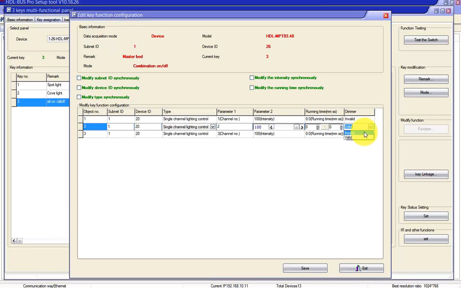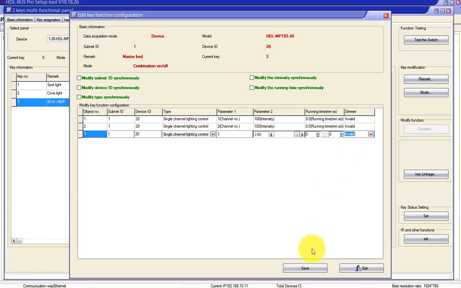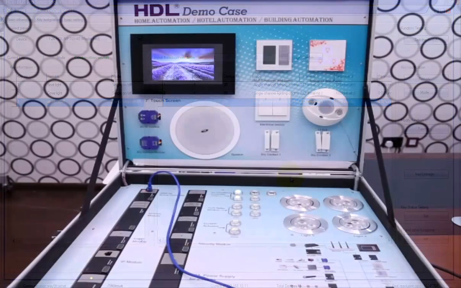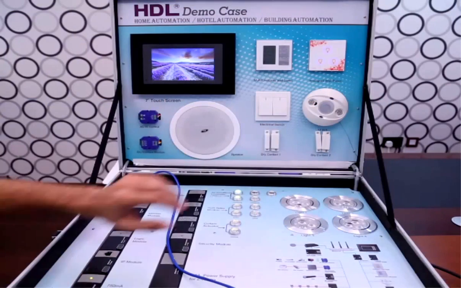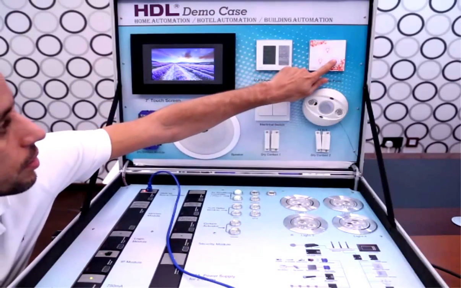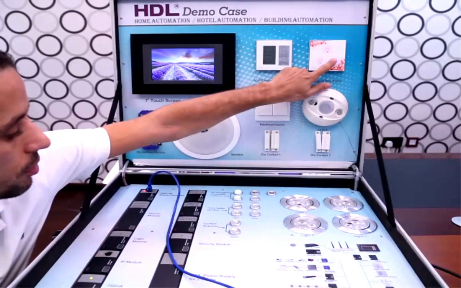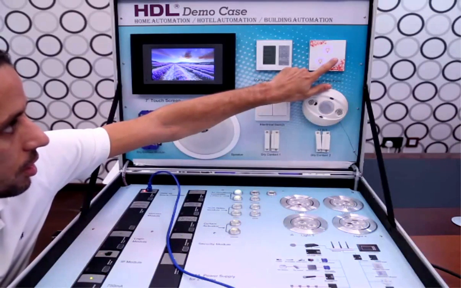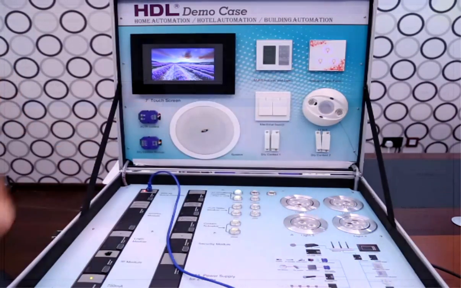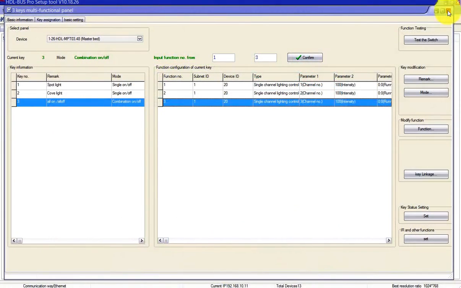Never mind if you keep dimming valid or invalid, but it's better always to keep it invalid for the relay. There we go. Then when I press the button number 3 here, all on, all off, all on, all off. You can see the 3 channels are on and off. This is to control a single channel light.